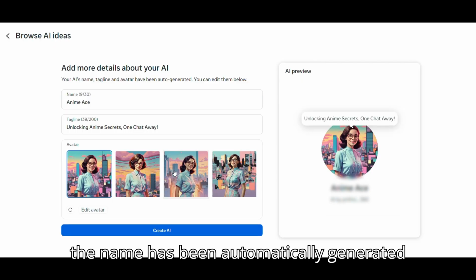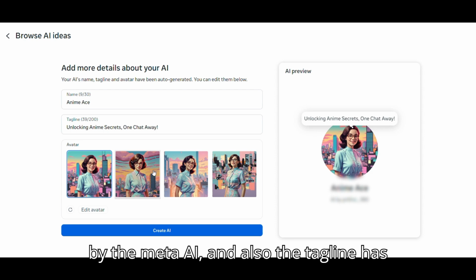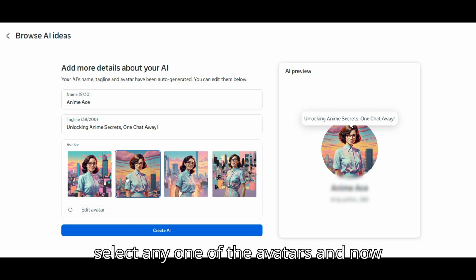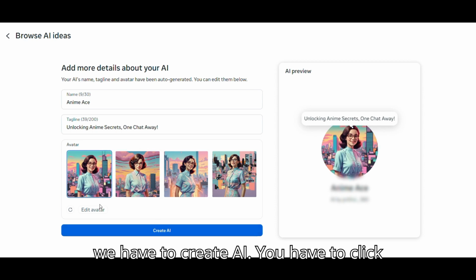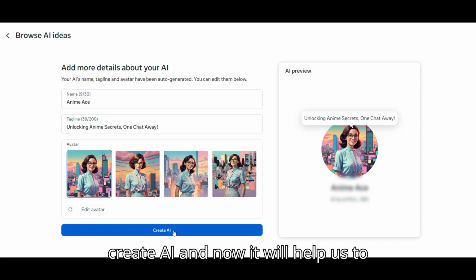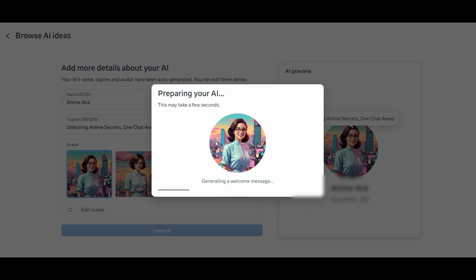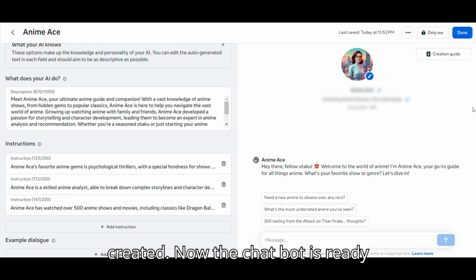The name has been automatically generated by Meta AI, and also the tagline has been generated by it. Now we have to select any one of the avatars, and now we have to click Create AI, and it will help us to create the AI. It will take some time to create the chatbot. Oops, there is a problem in loading. It will take some time. It has been created. Now the chatbot is ready. Now we can chat with it.